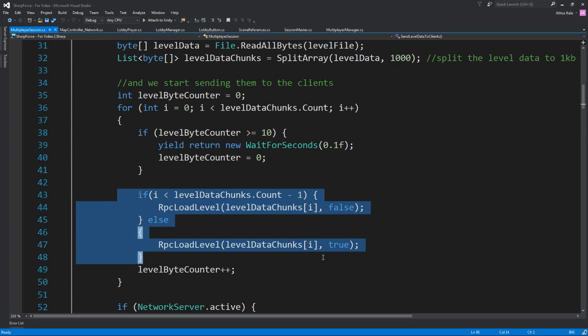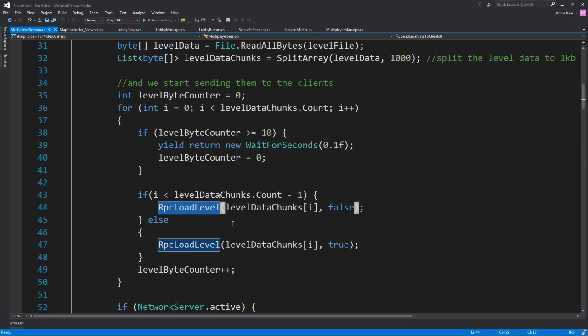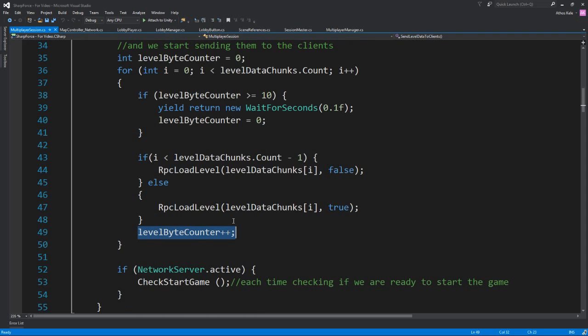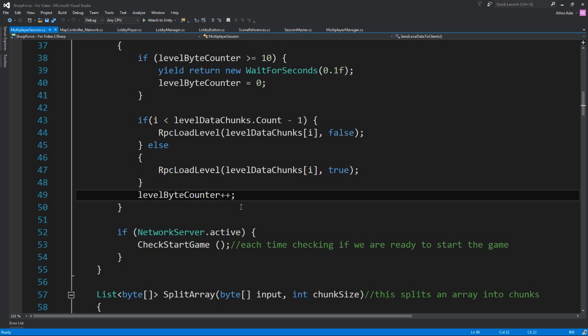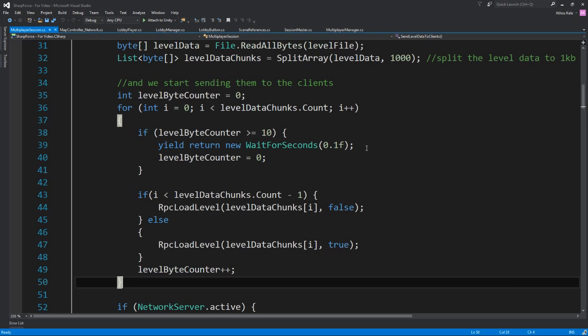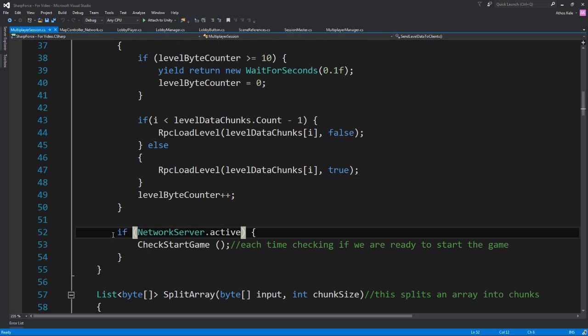So we basically split it into chunks and send it with RPC load level, and if this is true, it means we've sent the last chunk through the network. Pretty straightforward. Then we keep adding to our level byte counter. So we basically send 10 kilobytes, I think, every second. I think UNet has a 16 kilobyte limit, although you probably can set this. Maybe I'm wrong with this; I don't remember right now.